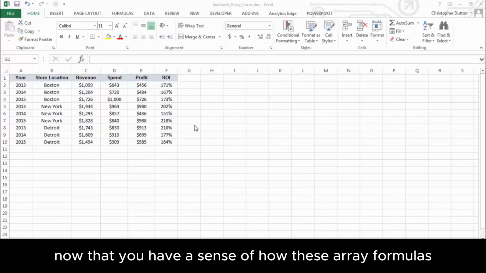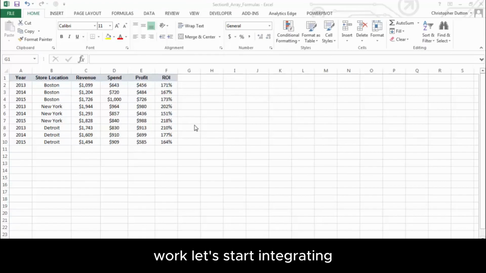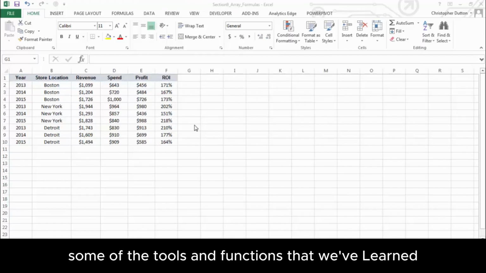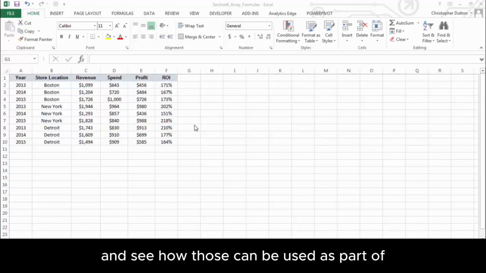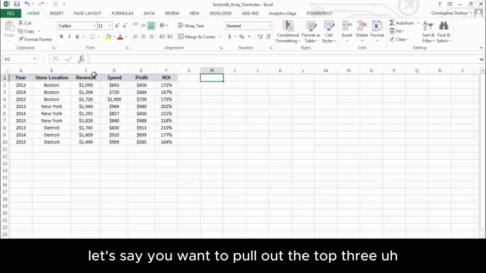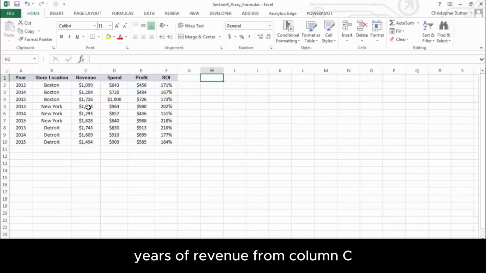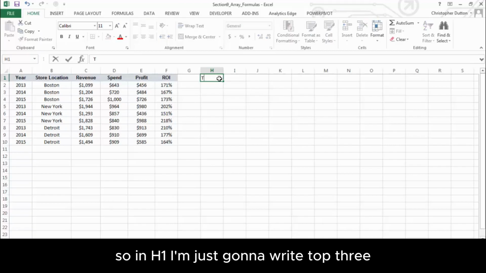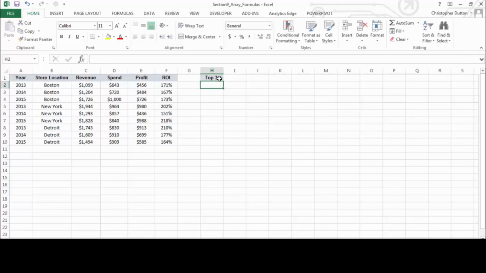All right, so now that you have a sense of how these array formulas work, let's start integrating some of the tools and functions that we've learned in previous lectures and see how those can be used as part of array functions. So the first example that I want to show you is, let's say I want to pull out the top 3 years of revenue from column C. So in H1, I'm just going to write top 3.